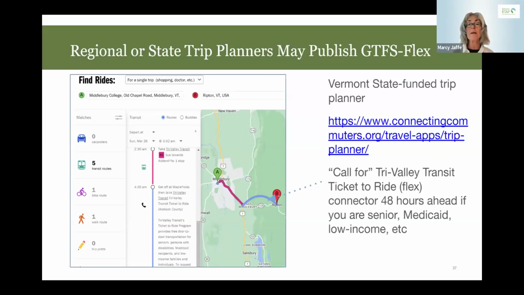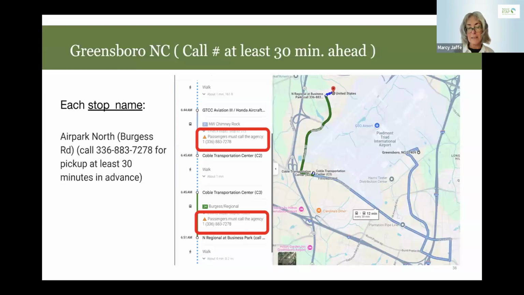At this moment, it will be in regions around the country that are paying to have their unique trip planner, or in some cases, Transit app is publishing that data, but we don't know if that's for free. And so we would need you to discuss that with Transit app if you want to go as far as to produce a GTFS Flex data set.